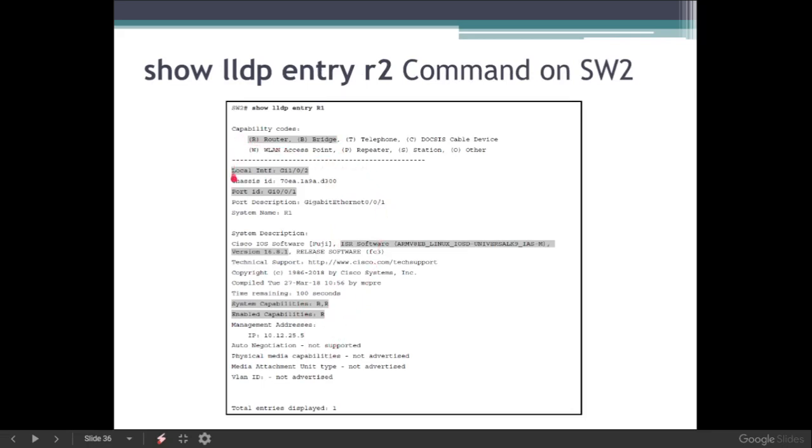Alright, so as we see, it tells us the local interface. It tells us the interface on the far end switch. We get a description of the interface, Ethernet 0/1. We know that the interface is coming from a device with a hostname of R1. Now inside here we get a little more detail. This is where we get the IOS. So we see the actual IOS. So we could still use LLDP to get the IOS, but only using show LLDP entry.